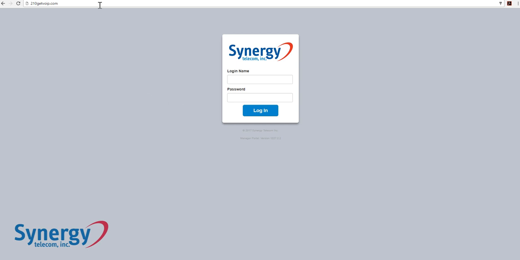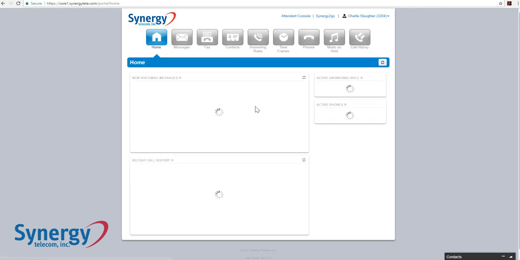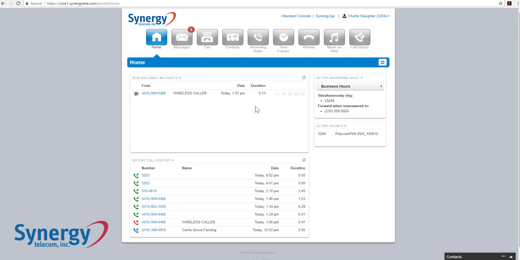First, you'll need to open up your web browser. We prefer Google Chrome, but you can use pretty much any of them. And enter 210getvoip.com in the address bar. Once you're there, you can log in using the credentials provided to you. If you don't have those credentials, feel free to give us a call at 210-GET-VoIP. That's 210-438-8647, and we'll be happy to help and provide those for you.